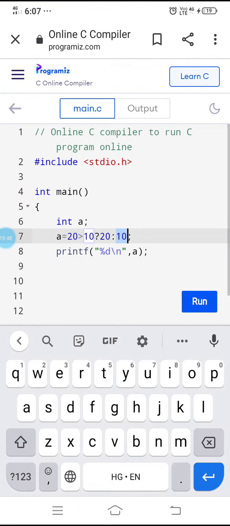Let us see. For example, whenever this condition is true, that is 20 is greater than 10 is true, what will be the result? This question mark part will be the result. That is, 20 is the result. Now let us check, is 20 greater than 10 or not? Yes, 20 is greater than 10. Is the condition true or not? Yes, the condition is true. Whenever the condition is true, the value that should be stored in A must be the value beside the question mark part. What is there beside the question mark part? The blue color one, 20. Now 20 will be the result. Now what will be printed here? 20 will be printed, right?